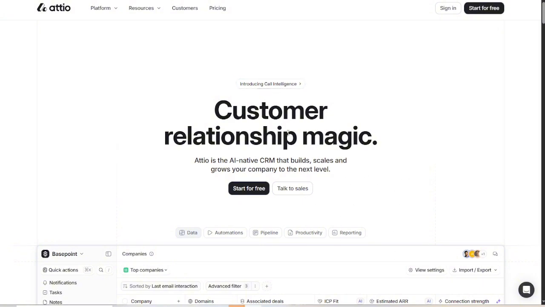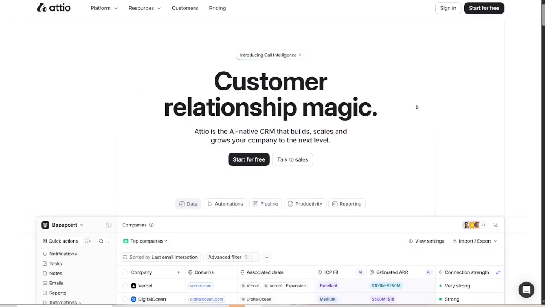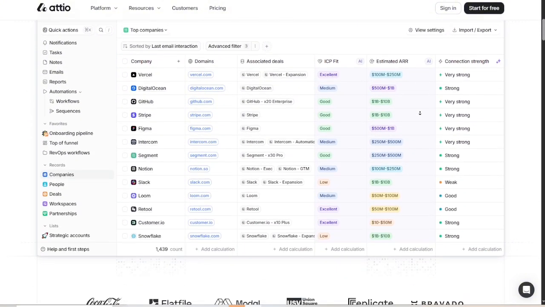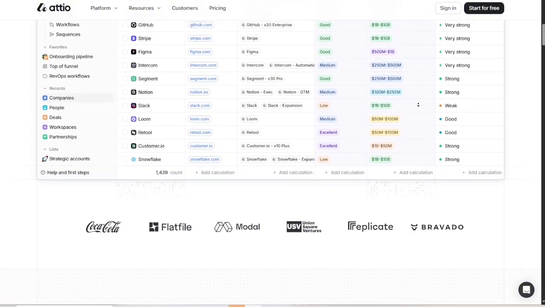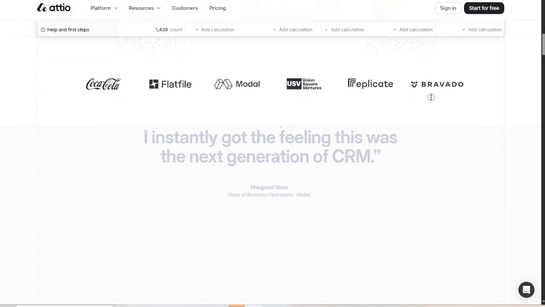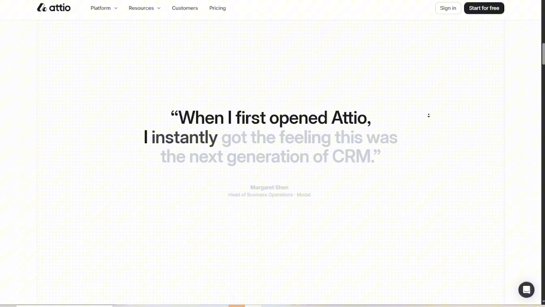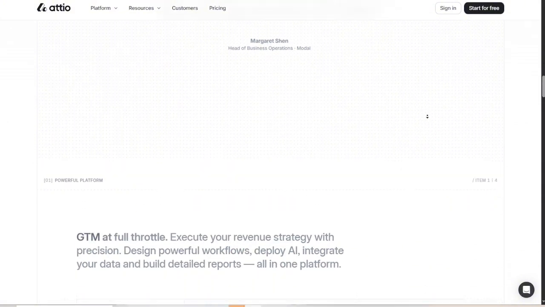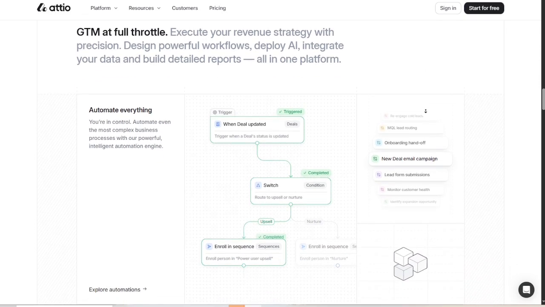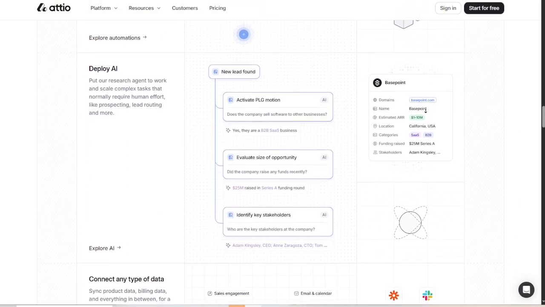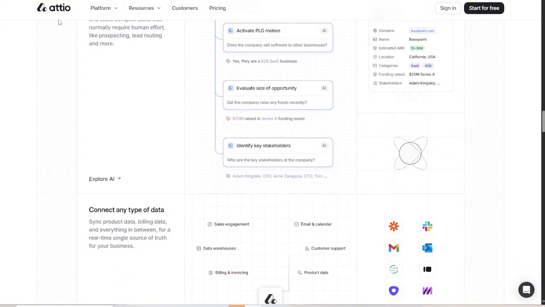So let's start by knowing what is Attio CRM. Attio CRM is a modern CRM that connects your contacts, email, and workflows into one powerful platform. Think of it as a mix between Airtable, Notion, and traditional CRMs like HubSpot, but it's the easier one to use. So let's head over to attio.com and then sign up.